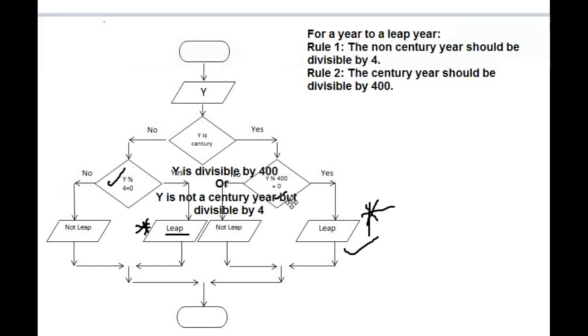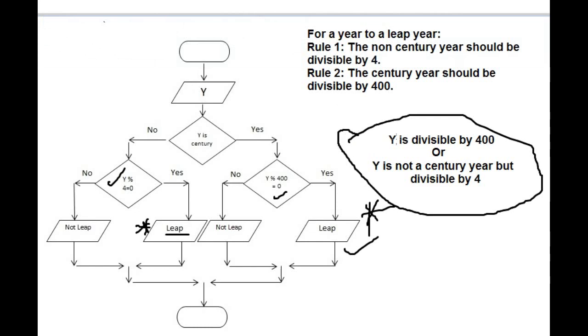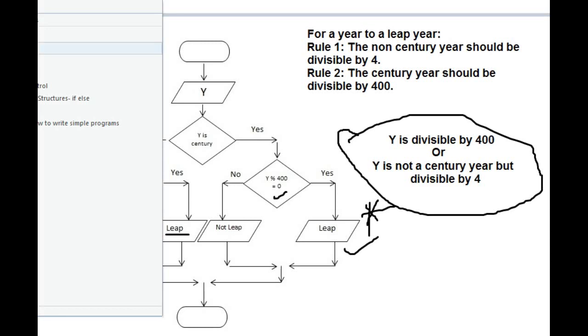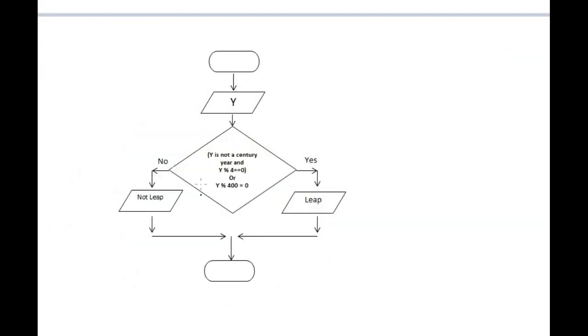Now can we consider this thing? We can consider this very much in a practical way. That means I make a condition which jointly checks that the year is divisible by 400, or the year is not a century year but divisible by 4, it is a leap year. So for this, we get a different flowchart. I'm going to show you the other flowchart.